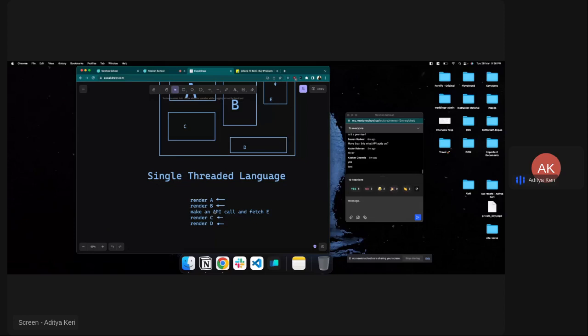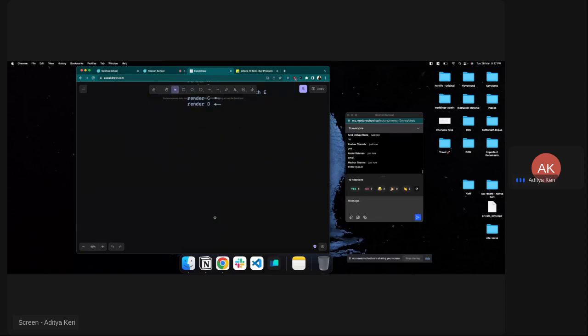But does that mean that while this is happening, we should wait for these both things? Why should these both things wait for this thing to complete? Because these both are basically independent of this API call, right? But then how will we solve this thing? Because JavaScript is a single-threaded language, right? It means that it can do only one thing at a time. And if that is the case, how will we ever solve this problem? Okay. And that is where the concept of event loop comes in.